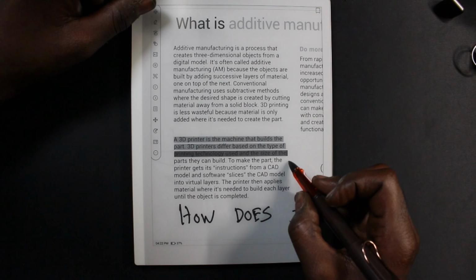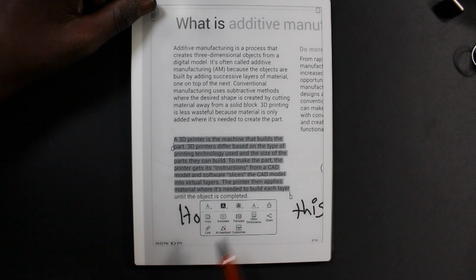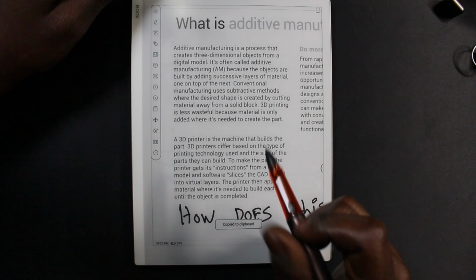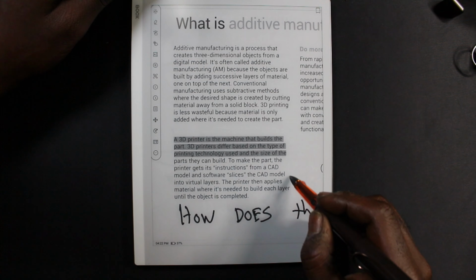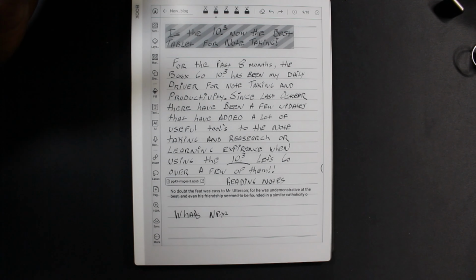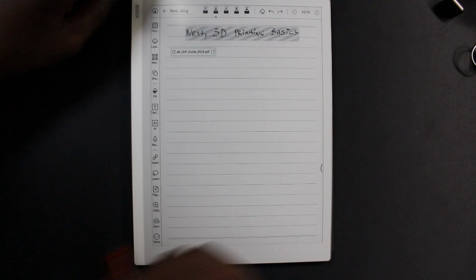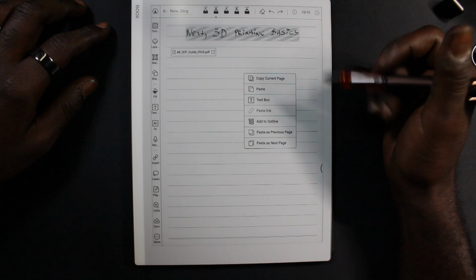I can still highlight. I can still copy. And I also can make a link back. And now I've made a link back to my page that I was doing the information from. I also can paste the information that I just copied.